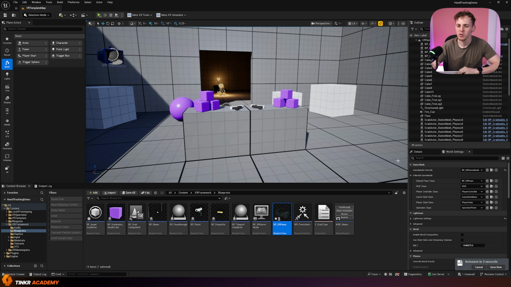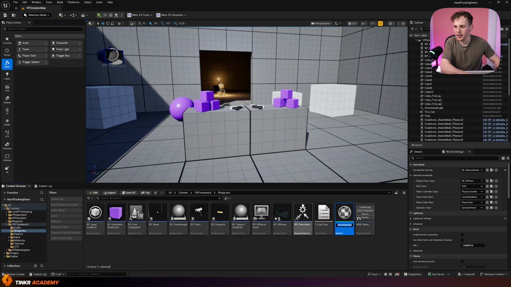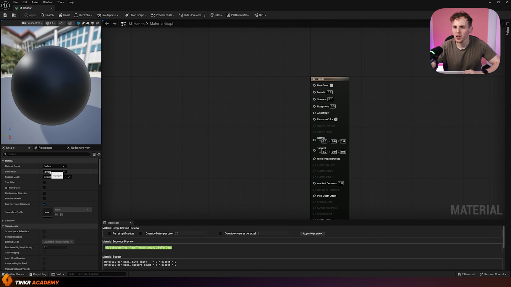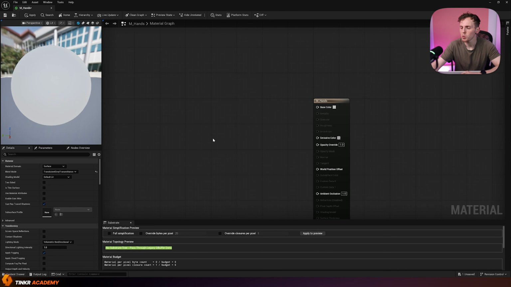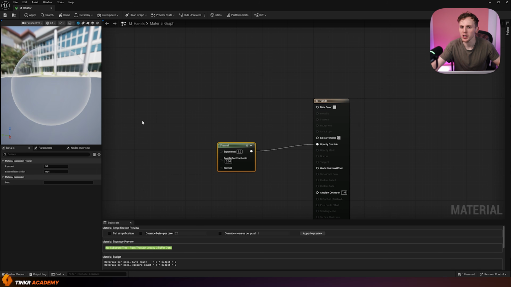Let's go back into Unreal. And just anywhere in your content browser, I want you to create a brand new material and I'm going to give it the name m_hands. Then with this, I'm going to go ahead and set the blend mode to translucent. So once this is translucent, what I'm going to do is add in a Fresnel to the opacity override to give us this glow around the edges here.